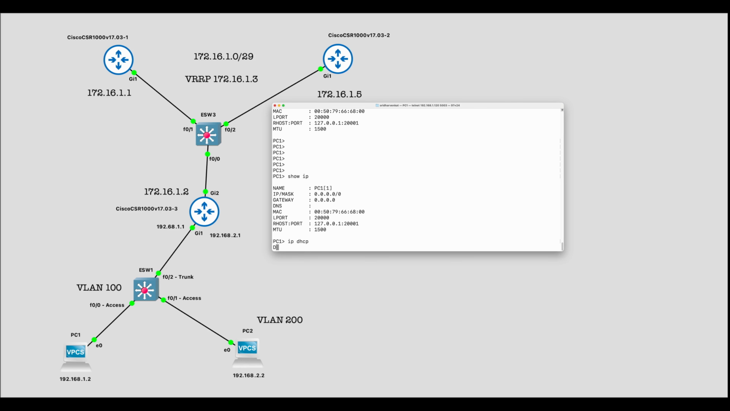So let's see. So it has successfully sent the DHCP request and got the IP as well. So let us say show IP. So this IP 192.168.1.101 was configured by the left side edge router, because the IP address of the DHCP server is 172.16.1.1.